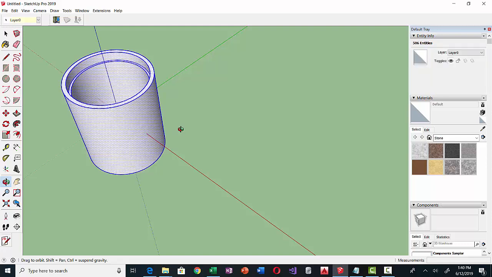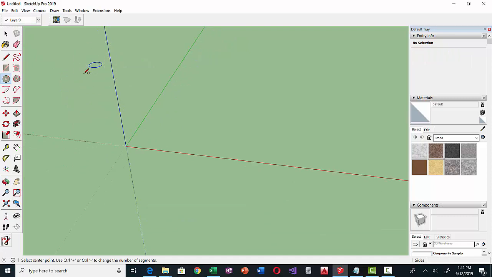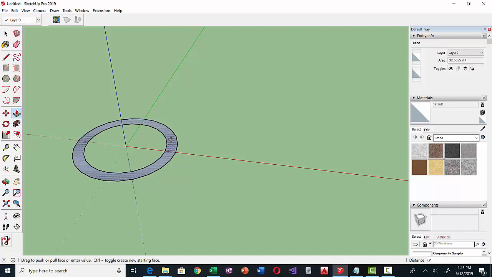I'll press Ctrl A and delete. First we are going to draw a circle by picking the circle tool like this, and again draw another circle like this. Then select the central face and press delete key to delete, and we are going to push it outwards.